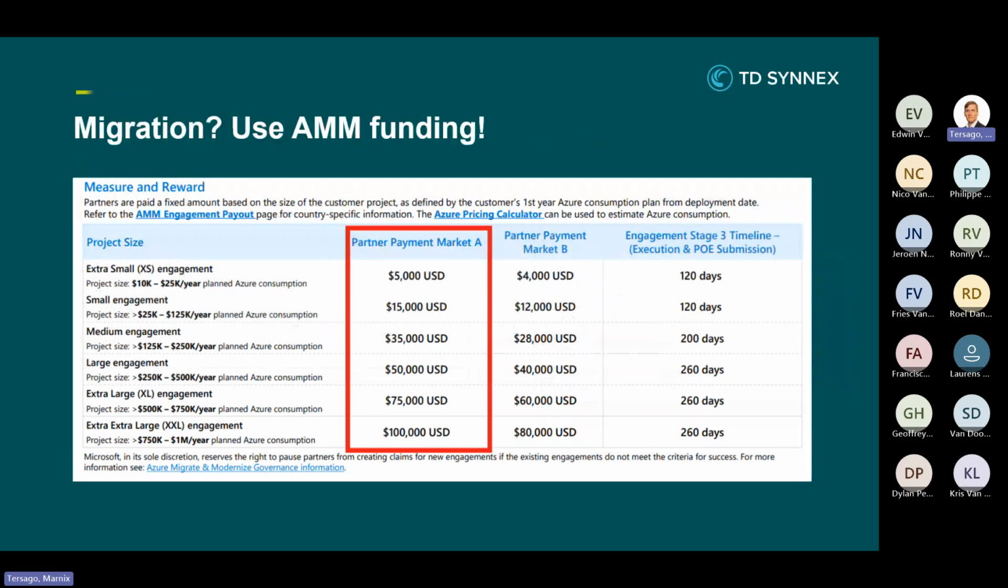One side note about migrations. This is something that is launched by Microsoft in the current fiscal year. This is AMM funding. This allows you as a partner to get funding for Azure migrations. If you want more info on this, contact us. We'll get you all the details.